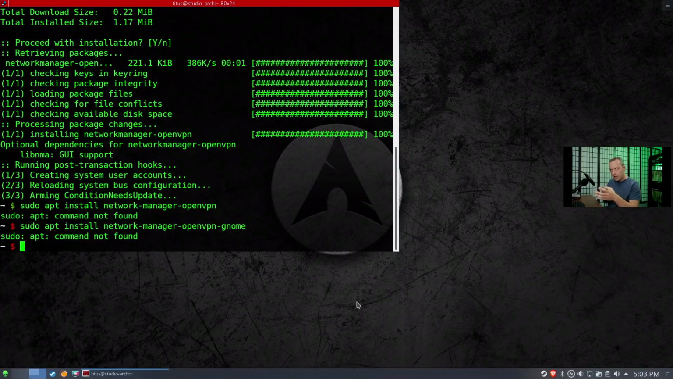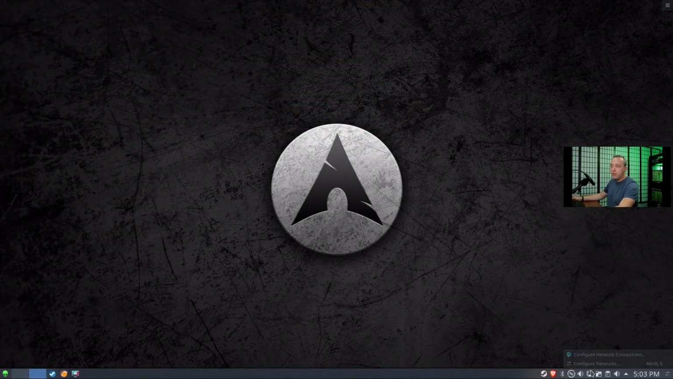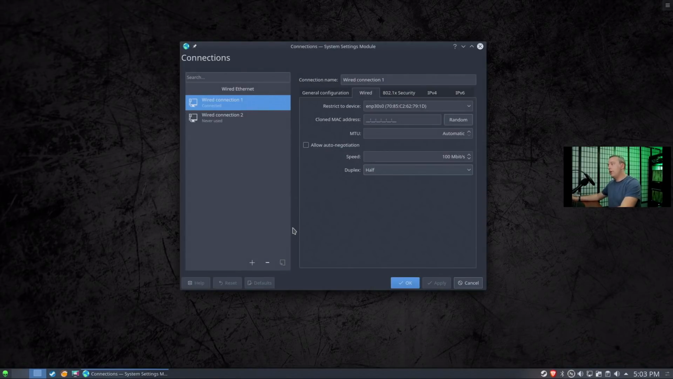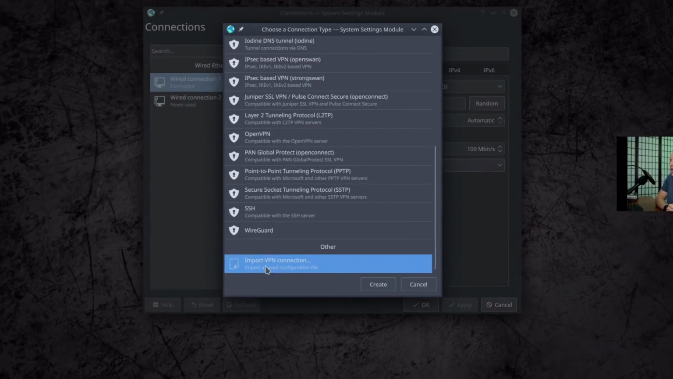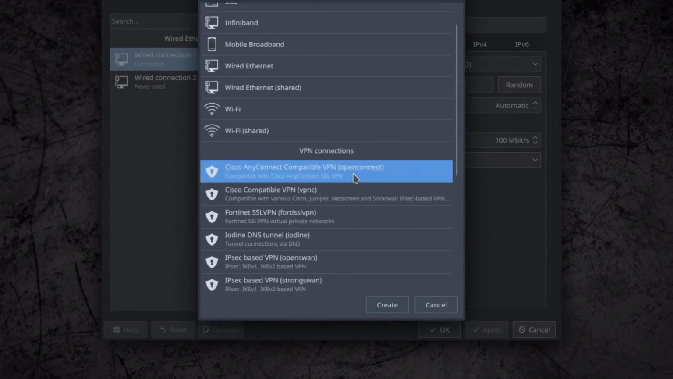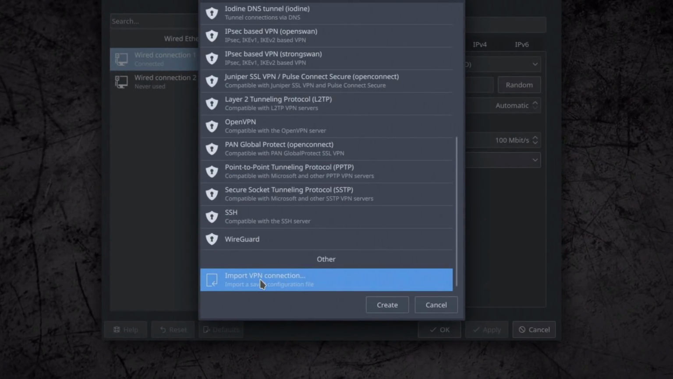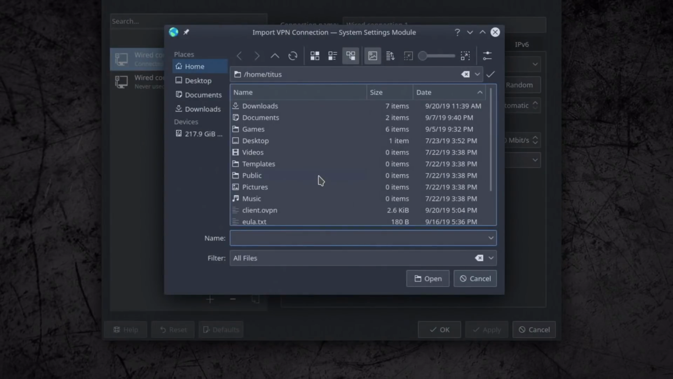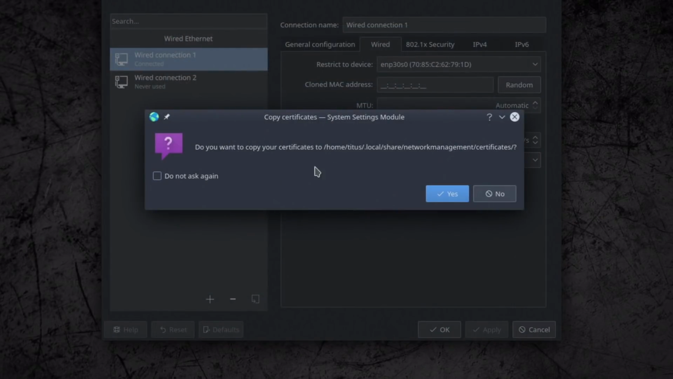So I don't want you to get lost in this portion. But once you have your Network Manager, we're ready to connect to a VPN for the most part. So let's see what happens when we pull this up. If we right-click our little network icon down here and say Configure Network Connections, and hit the plus sign, we say Import VPN Connection, that's going to be all the way at the bottom here. So we'll go Create, and then we have that client OpenVPN file here.